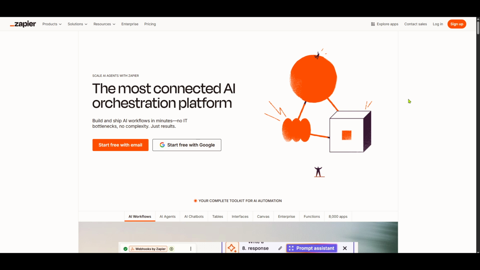First, you'll want to start by heading over to the Zapier website. You can easily find it by typing zapier.com into your browser. Zapier is a fantastic tool that allows you to automate tasks between different applications, like Shopify, without needing any coding skills. It's an essential platform for anyone looking to streamline their business processes.